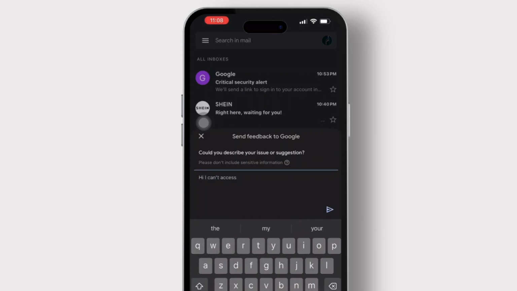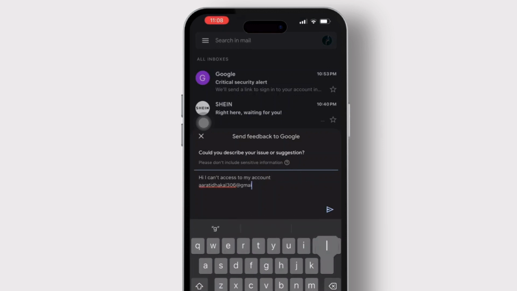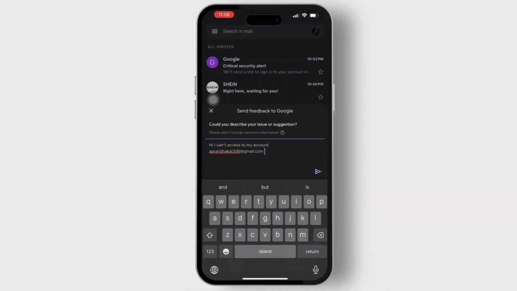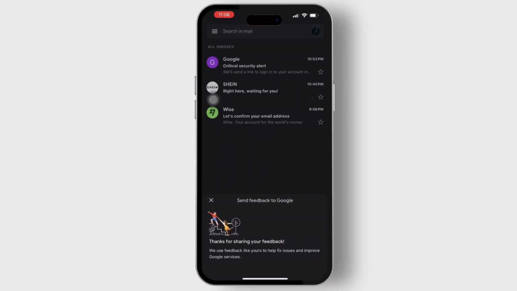Once you have submitted a recovery request or sent feedback to Google, they will review the information provided and attempt to verify your identity. This process may take some time as Google takes account security seriously and needs to ensure that the person attempting to recover the account is indeed the rightful owner. So during the review process, Google may contact you via alternative email addresses or phone number associated with your account. Overall, while this process may take some time and patience, Google will do its best to assist you in recovering your account securely.